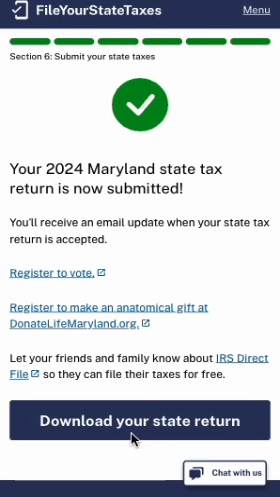I can download a PDF of my return here for my records. I can also log back in to download this PDF at a later time. File Your State Taxes will notify taxpayers via email or phone, as they indicated earlier, when the return is accepted by Maryland, or if any changes are required.